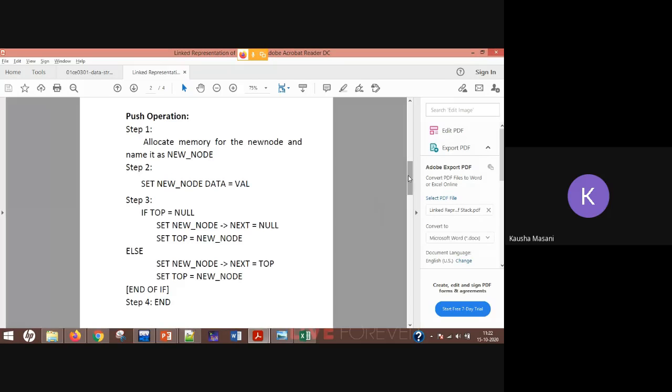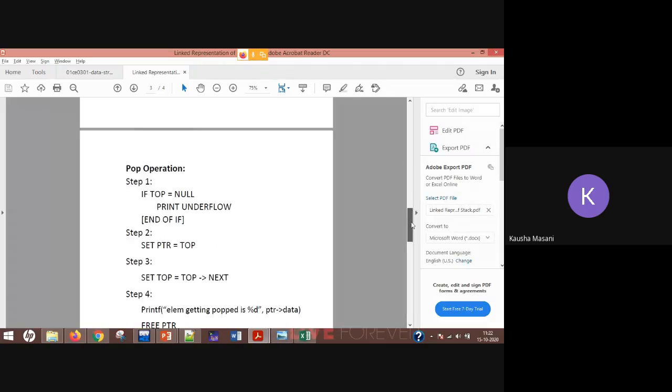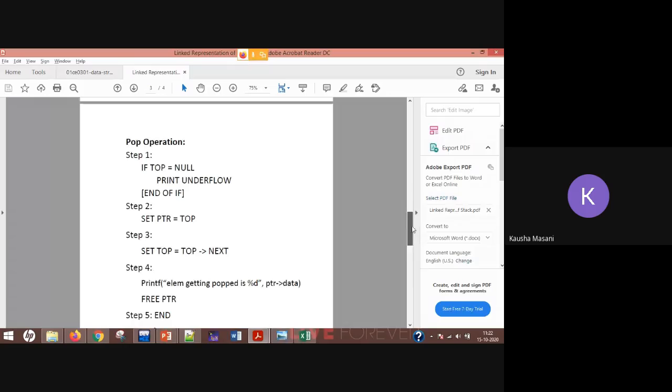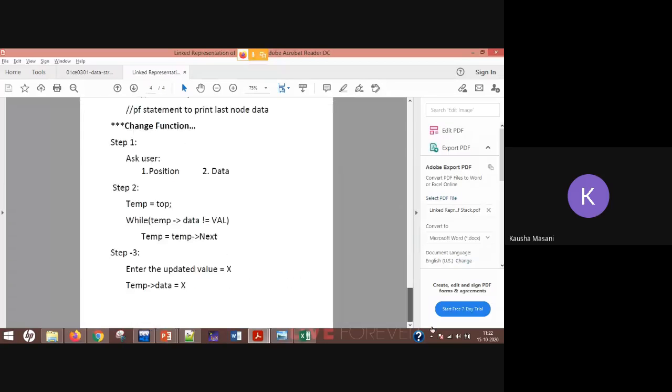Okay, students, can we go for the next one? Then it is pop, and the display function is there only, so no need. Then there is change.